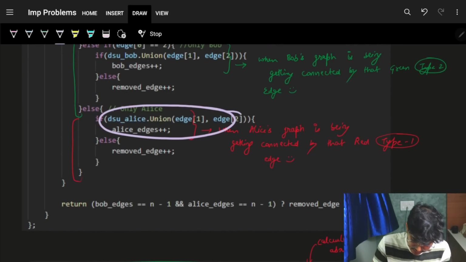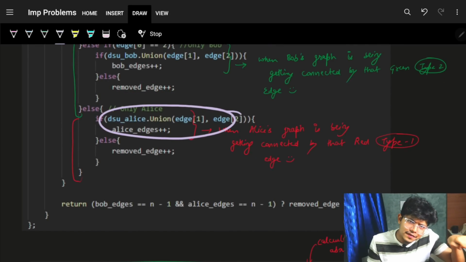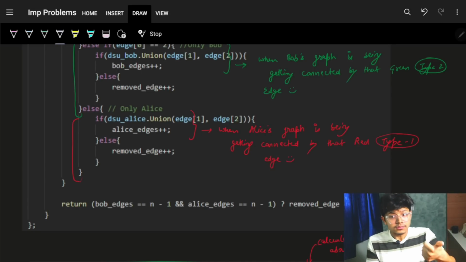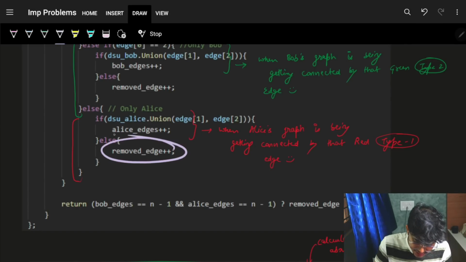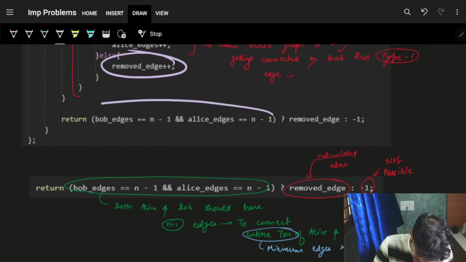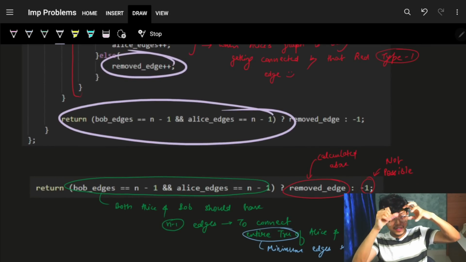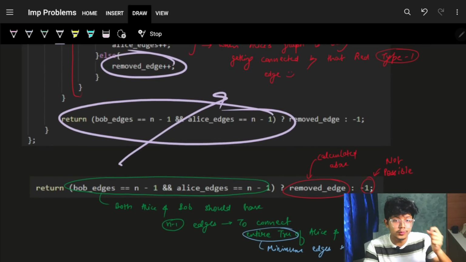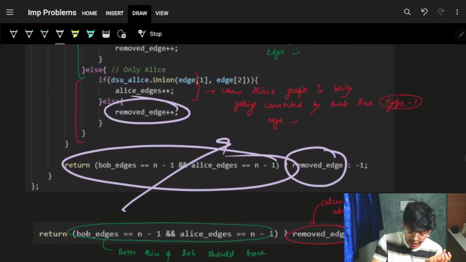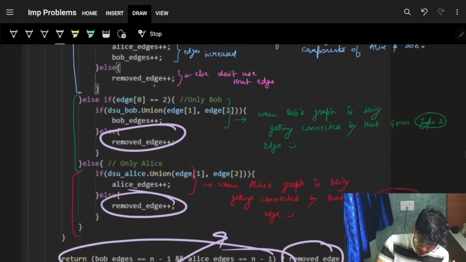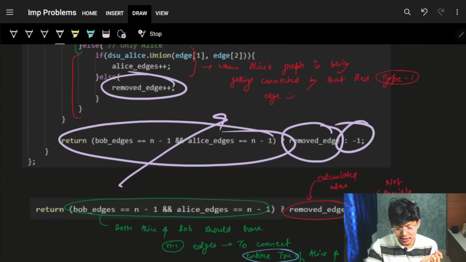Same goes for Alice. Is this edge between U and V impacting you? Yes, it is. Add it to the edges for Alice, else add it to the removed edges. At last, as I showed you, I will check whether it is actually making a tree for both Bob and Alice. If yes, then I'll return the removed number of edges which I have computed so far, else I can just return -1.